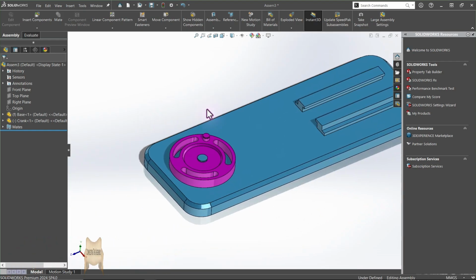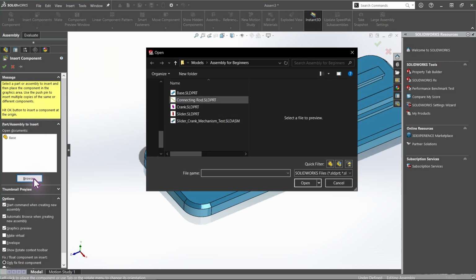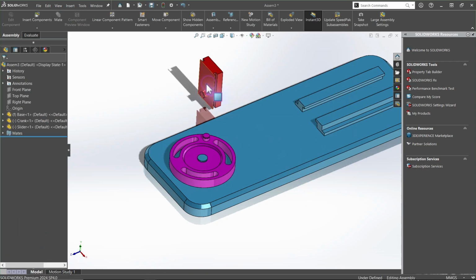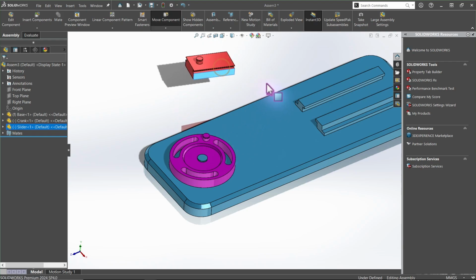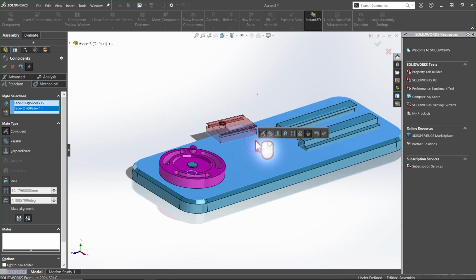From here on, things are easy. You can either add all components together or one by one. I prefer the one by one method because it helps me with my demonstrations so we can focus on different aspects of the software. Let's see some special cases like this slider here. Mating it on the top of the base with a coincident mate is easy.